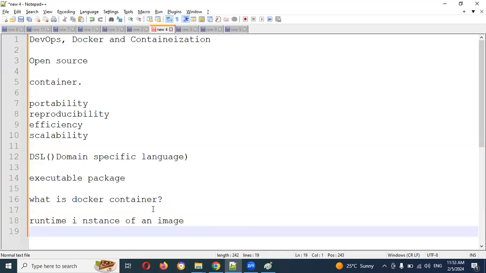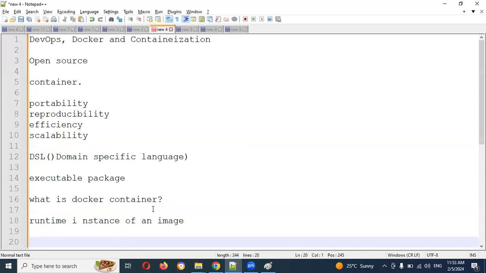Docker containers are runtime instances of the Docker image. Containers contain the whole kit required for the application. What all things are required? Everything, the whole kit, is present inside that Docker container. Okay, so the application can be run instantly. For example, suppose you are going to run Nginx services.